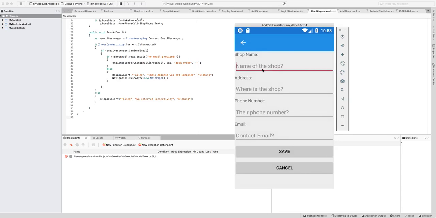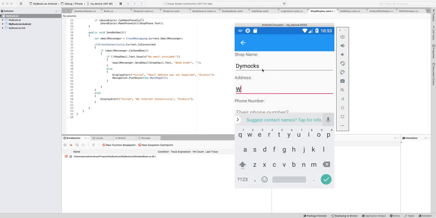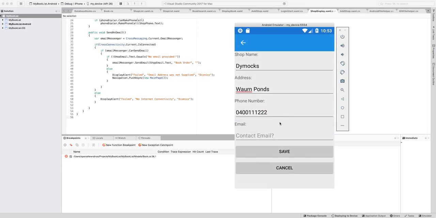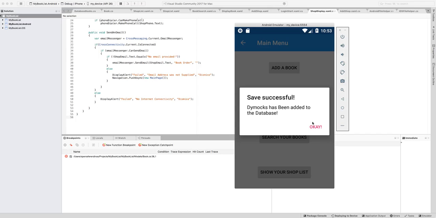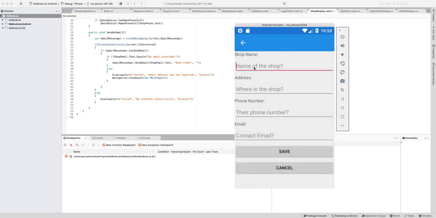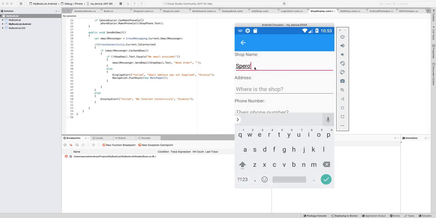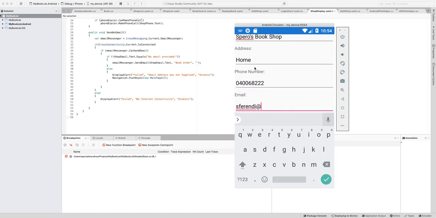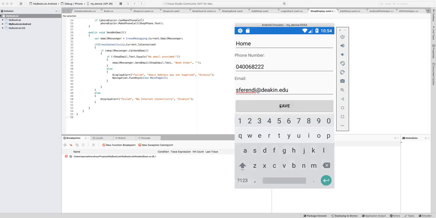Now, same functionality with shops. Alright, now if I choose to not save an email address, it populates the email with not supplied. So if I hit save, we can see Dimix has been added to the database. And if I go here, and I'll add one with an email. I know I'm not entering a proper address in, but we don't need to. Okay, so if I hit save, it'll store that.